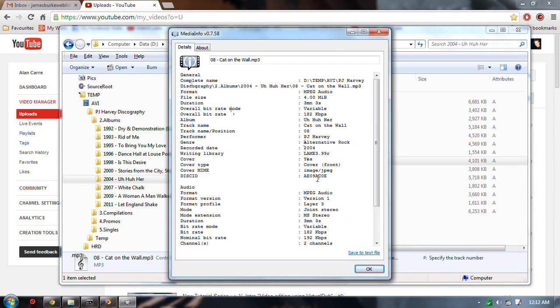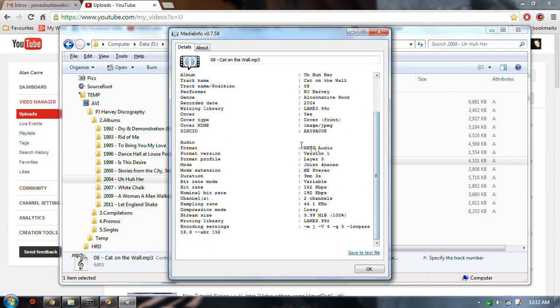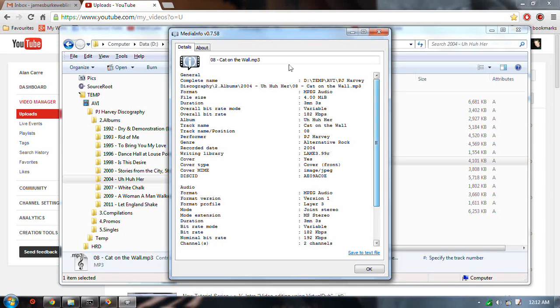Notice how there's this image JPEG in here, and so there's 100% audio, and then there's an image 0%. I don't know what it means.